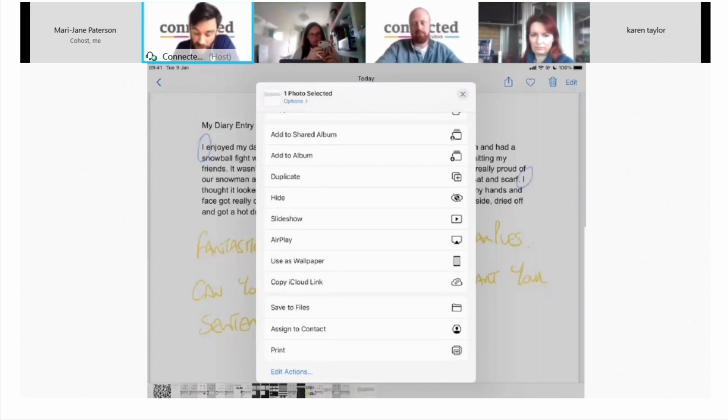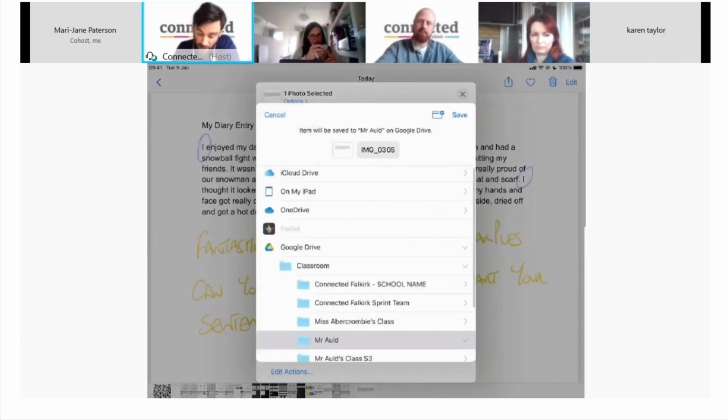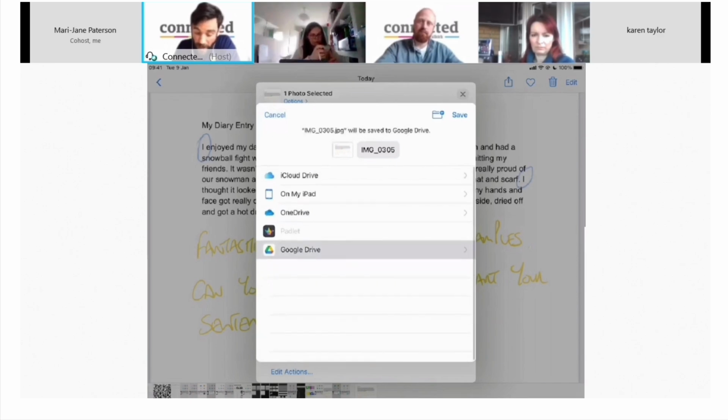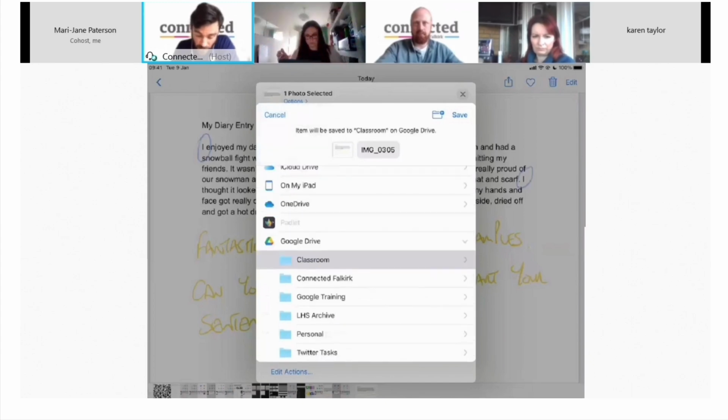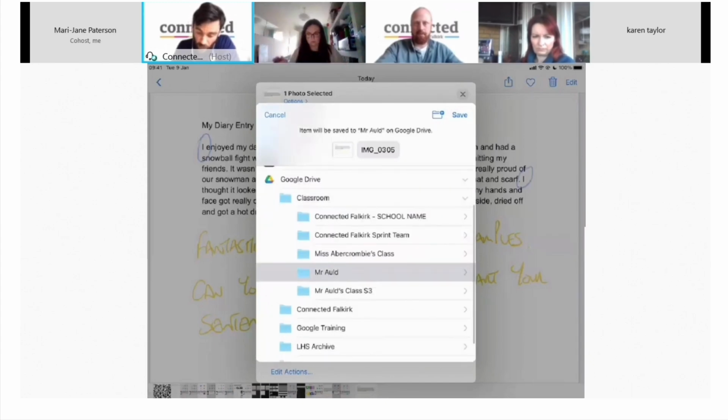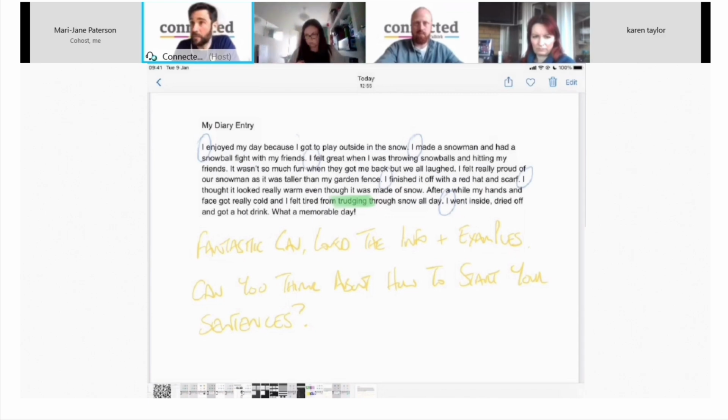So when I tap on save to files, it brings me up with all of my files options. So I can choose iCloud Drive, I can choose OneDrive, I can choose Google Drive. So I'm going to do it through Google Drive. So I tap on that. It takes me into my classroom folder. I'm then going to tap into Mr. Old's class and I'm going to tap save from there. So that is now me uploaded that photograph to my files.